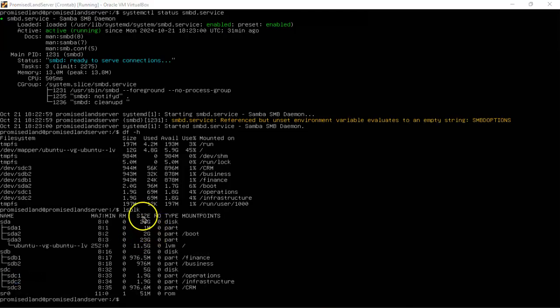And as well, running the lsblk command furthermore explains this. So the two drives were added, the sdb drive and as well the sdc drive. The sdb drive contains 2 gigabytes and then the sdc drive contains 5 gigabytes. So the sdb drive was assigned to the business and also the finance management group, and also the sdc drive was assigned to the operations, infrastructure and CRM management group.